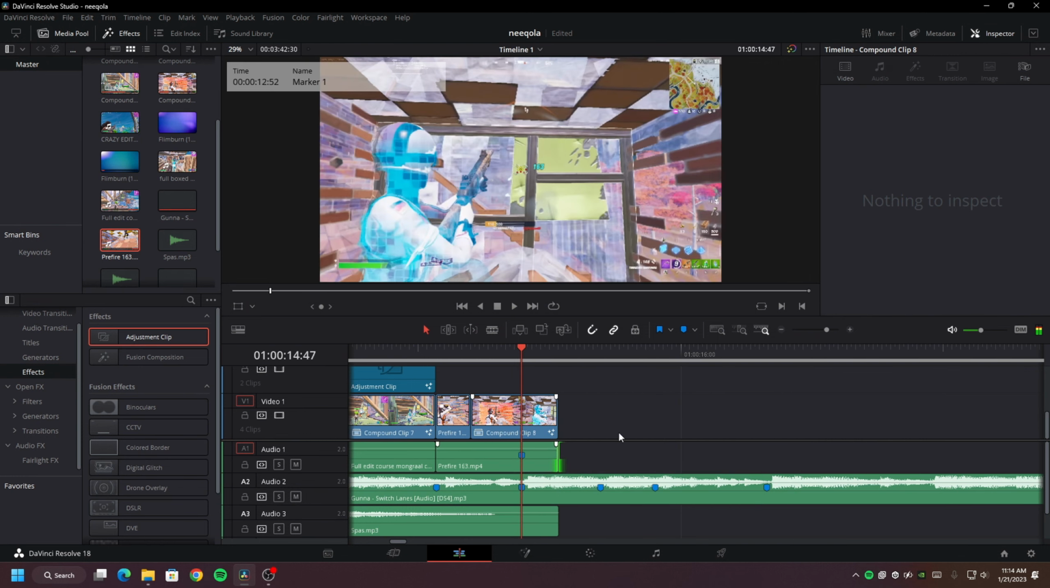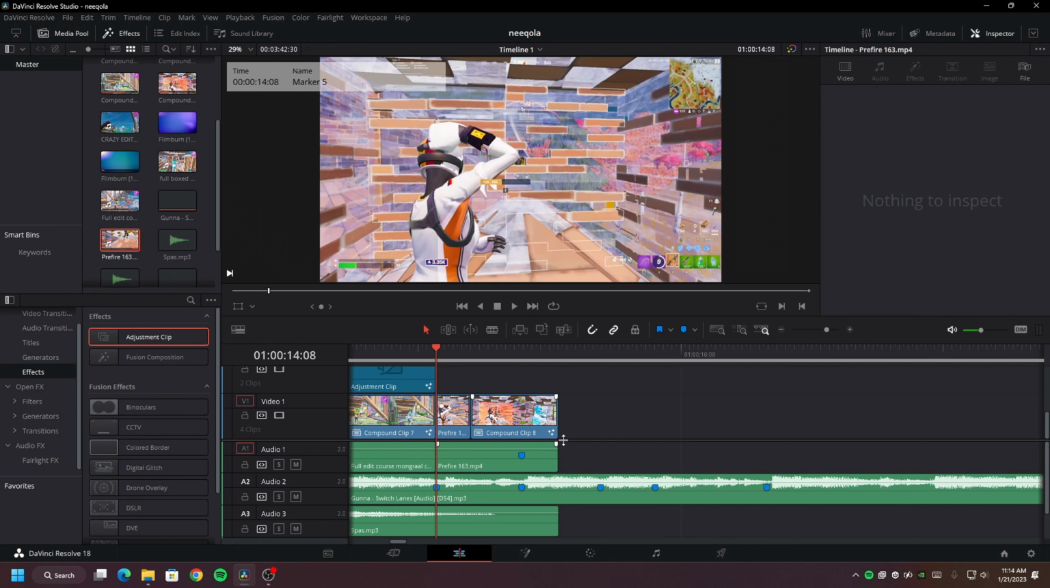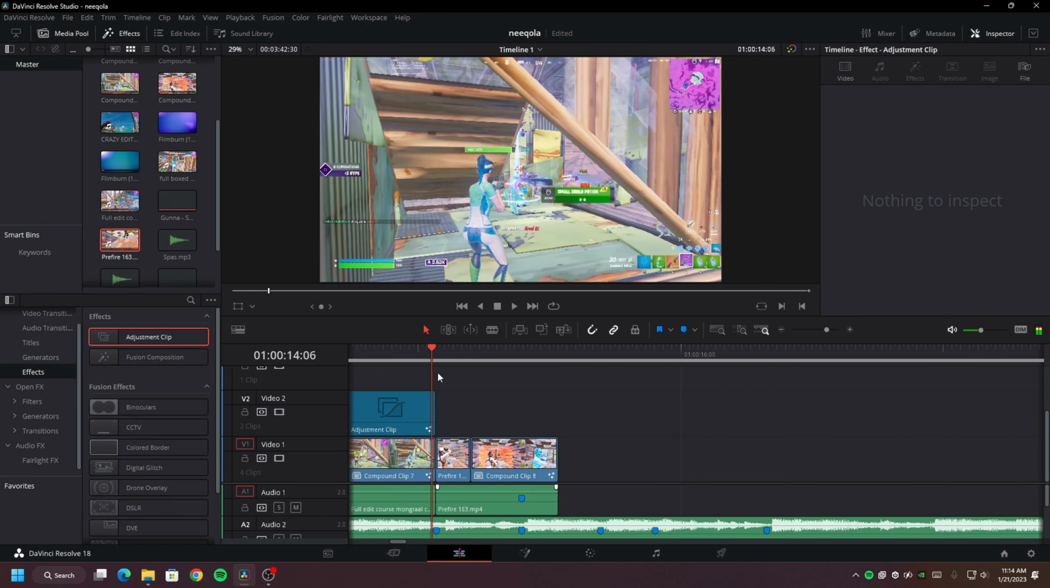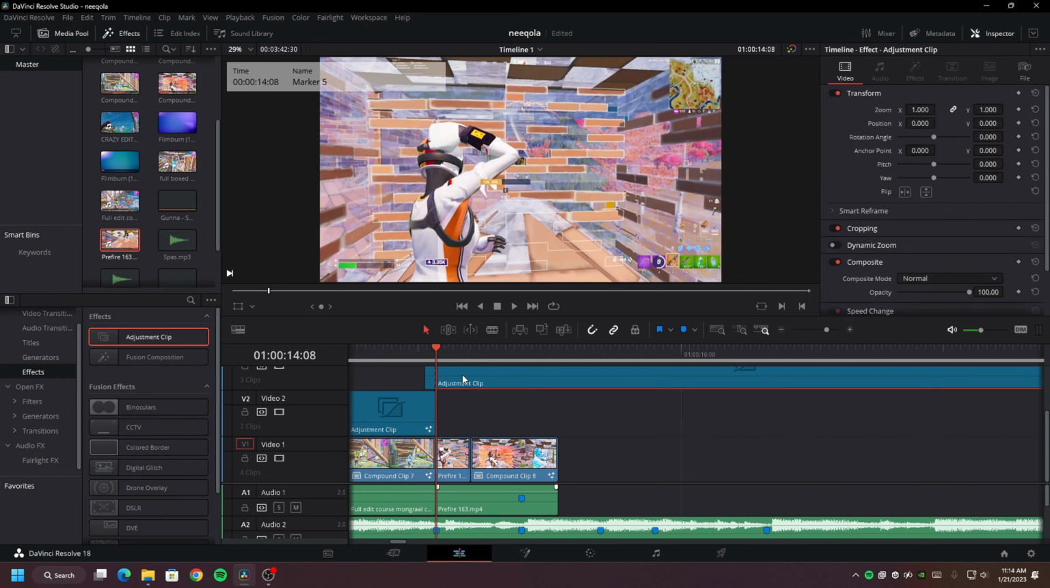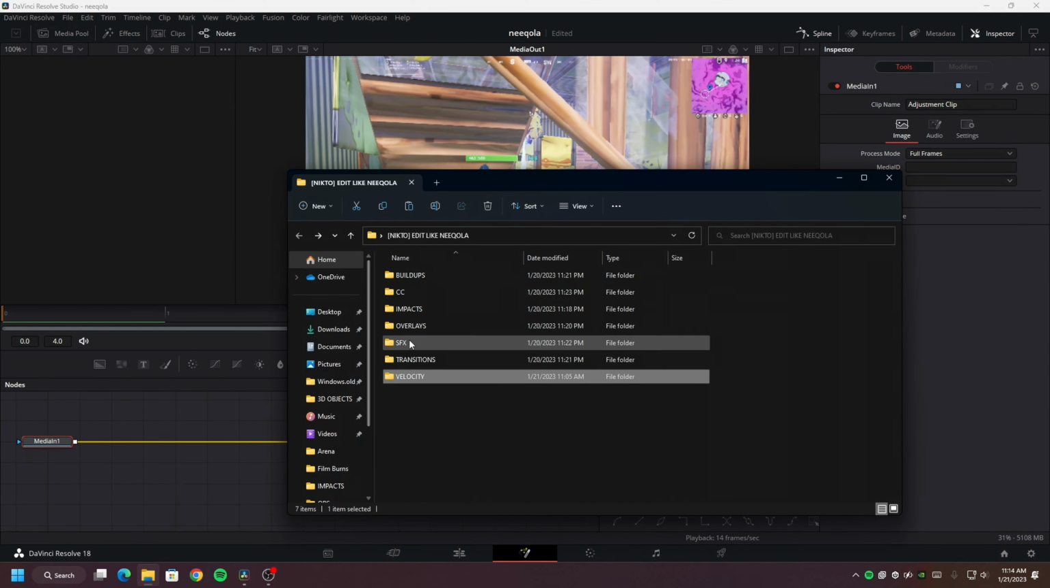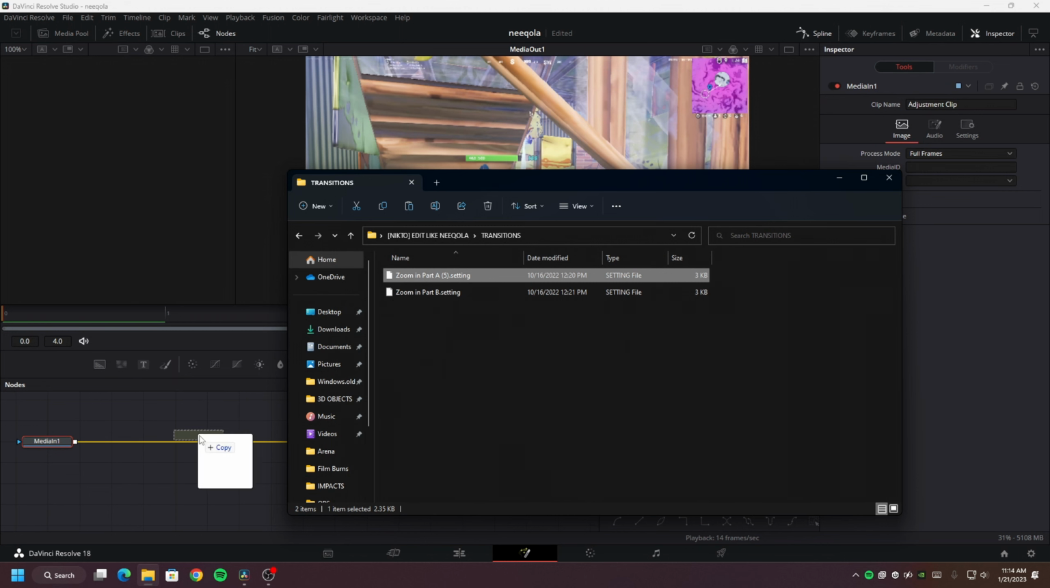That'll be pretty good. And now for the transition between these two clips, you need to go 5 frames to the left from here and add an adjustment clip starting from there and trim it and split it on here and delete this part. Now open this little adjustment clip in Fusion page, and add this transition.